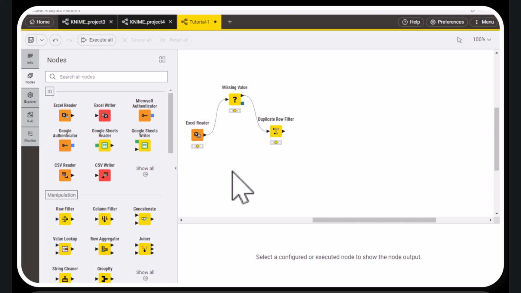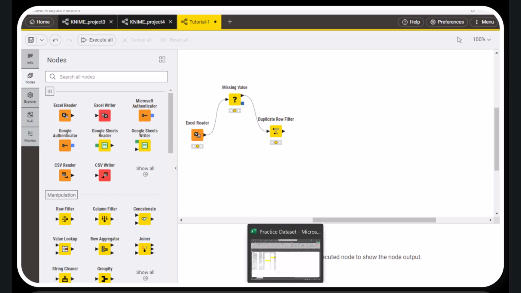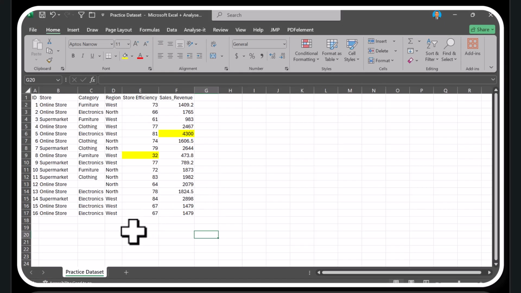In this video, we will learn how to perform outlier analysis on the same dataset that we already saw. In this particular dataset, I have introduced two outliers, as you can see them highlighted in yellow. We have a very small store efficiency of 32%, and then we have a large sales revenue, 4,300. These two outliers have been intentionally introduced into the data, and let's see how KNIME will take care of these outliers.